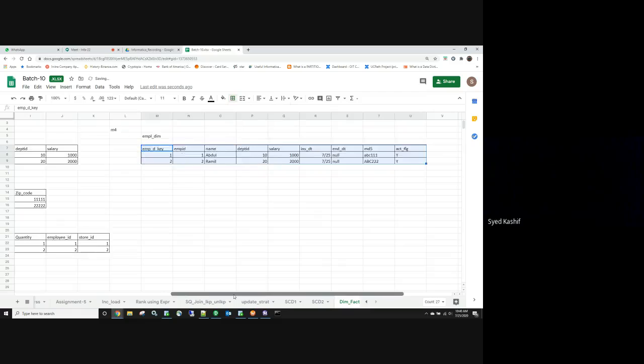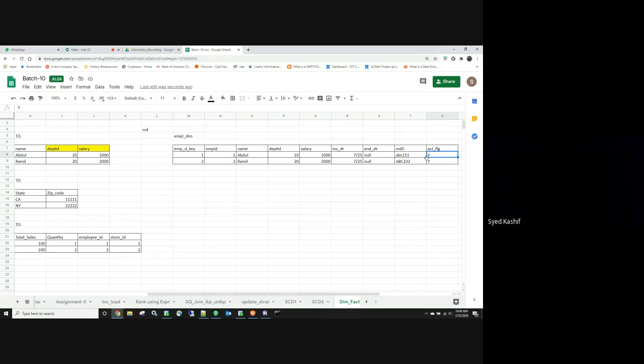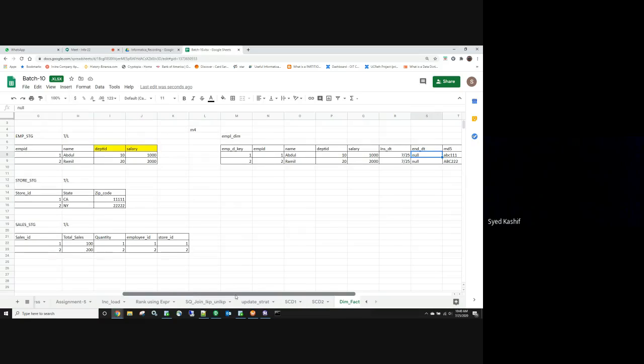And you will track changes on these 2 columns, right? MD5 will be these two columns. If any of these change, this will get end dated. This will get put in here, this will get 726, and then a new row will be inserted. Right? Clear?